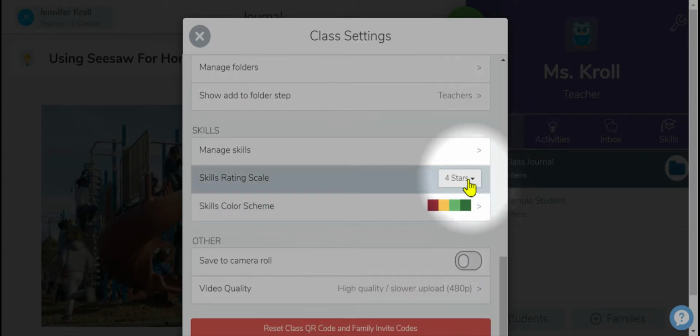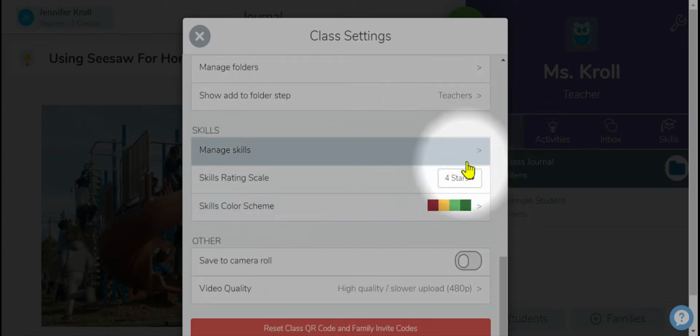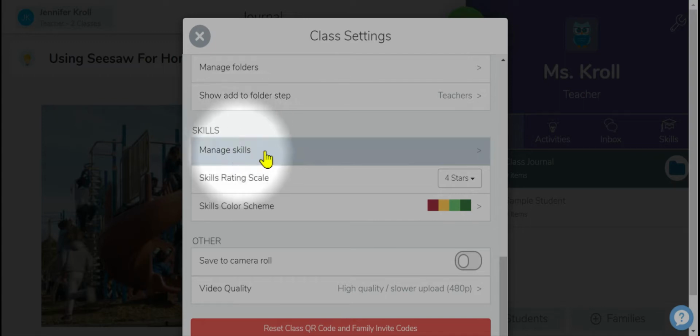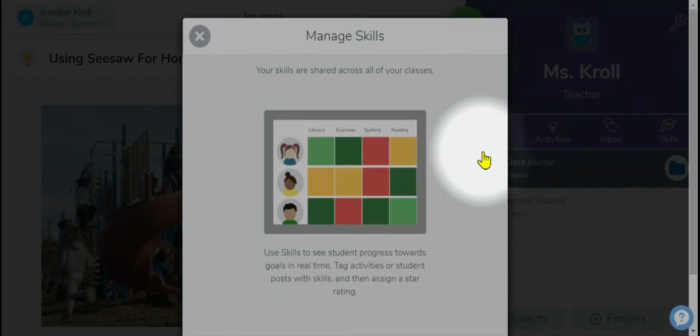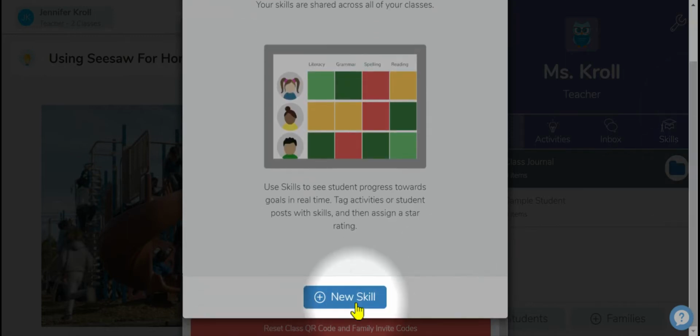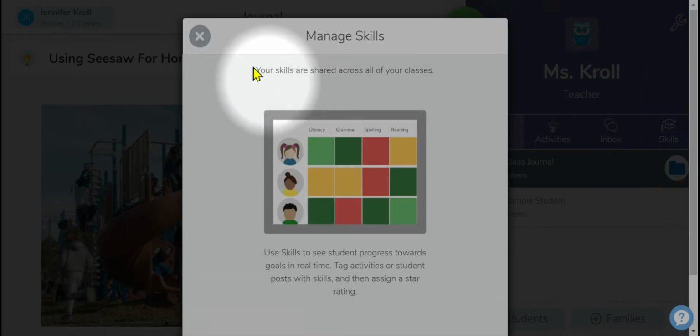And managing skills. There'll be a whole section we'll talk about skills. This is where you're going to be looking at your report card features. Managing skills, you would come in here and share. It will save it just like your library information, your activity library, your skills will be shared within all of your classes. And you can add skills here. Talk more about that later.